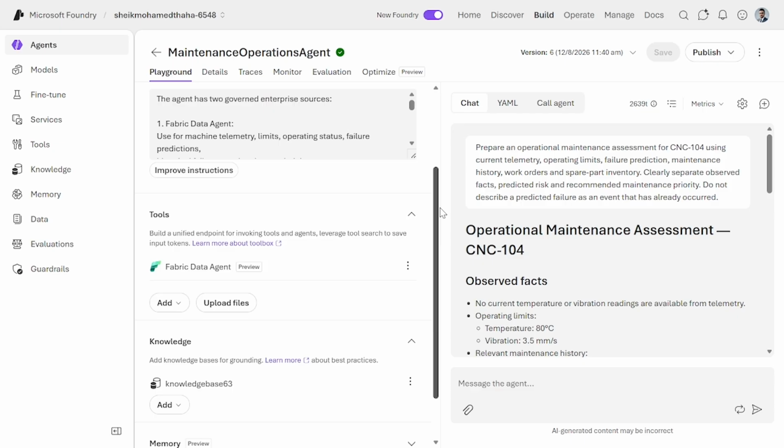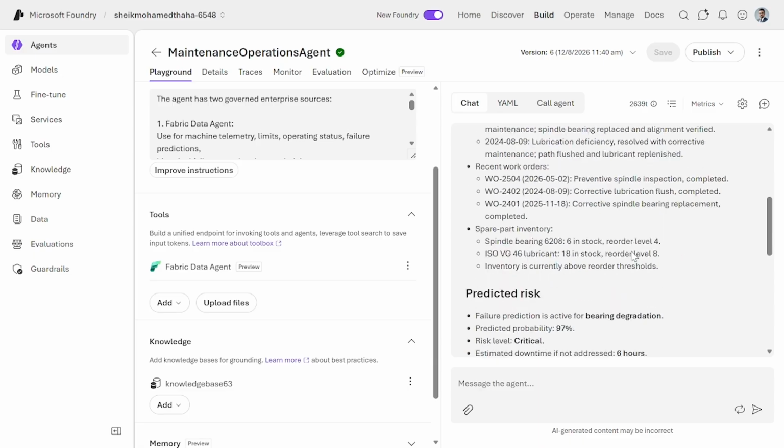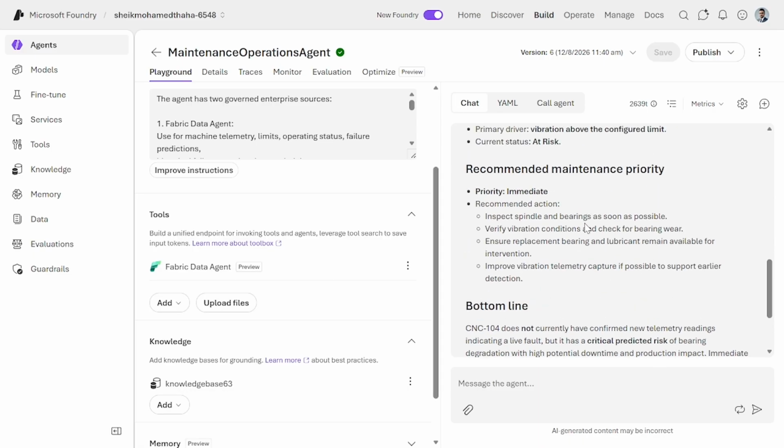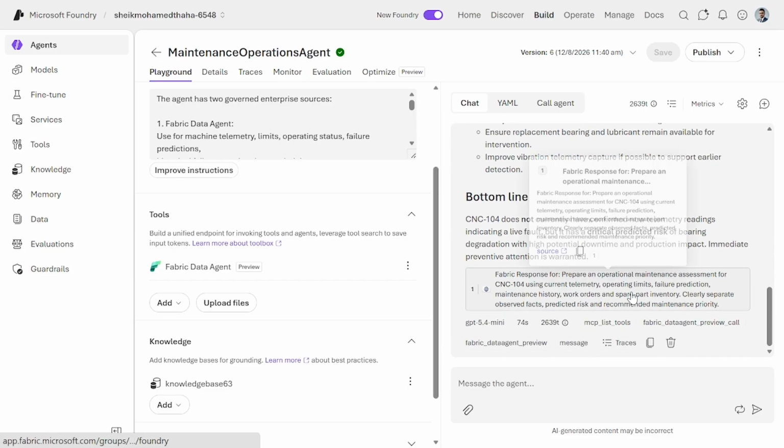Here, the Fabric data agent has been connected to the maintenance operations agent as a tool, as you can see here. So Fabric IQ continues to provide the governed operational intelligence. The data is not copied into Foundry. And we can see the observed facts, predicted risk, and recommended maintenance priority, which is immediate. And the recommended actions: we need to inspect the spindle and bearings as soon as possible, and ensure replacement bearing and lubricant remain available for intervention. So the bottom line is quite clear here.